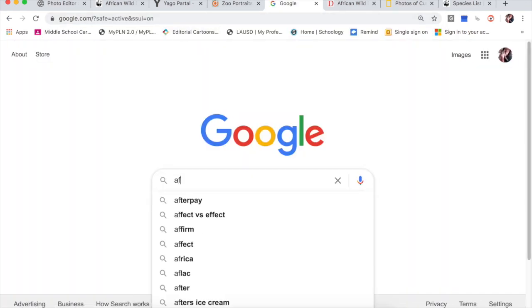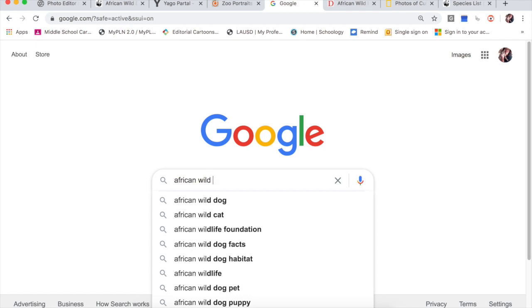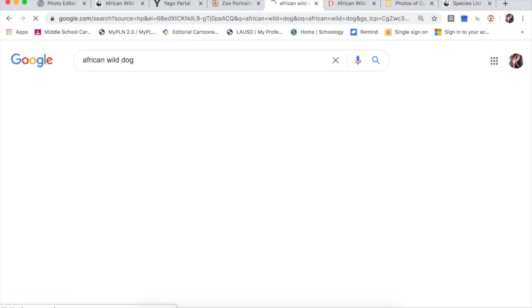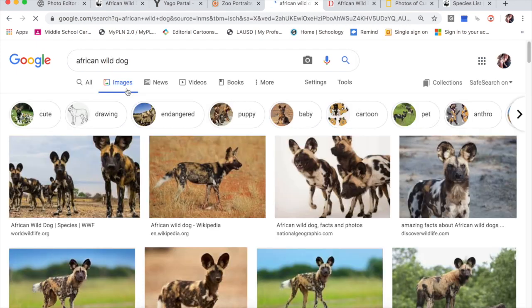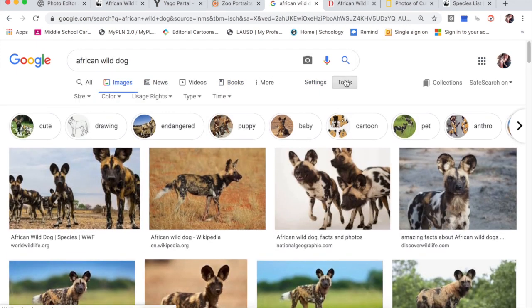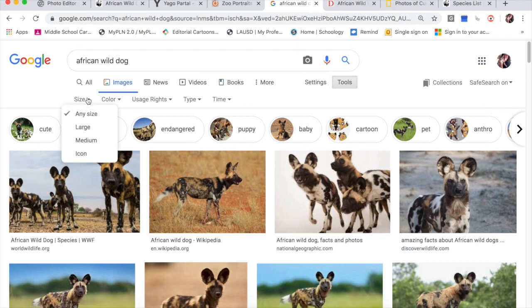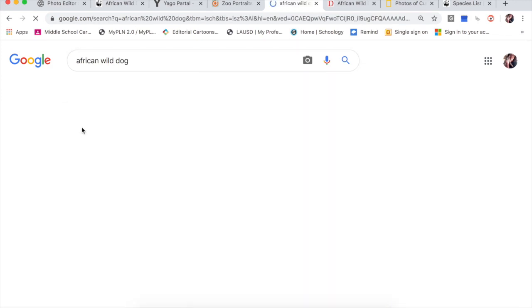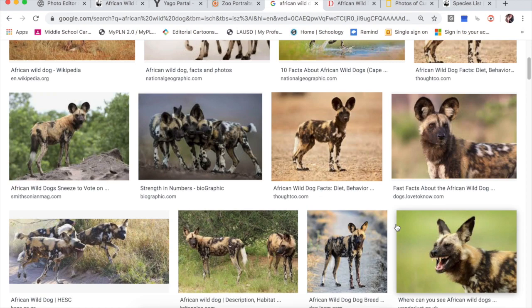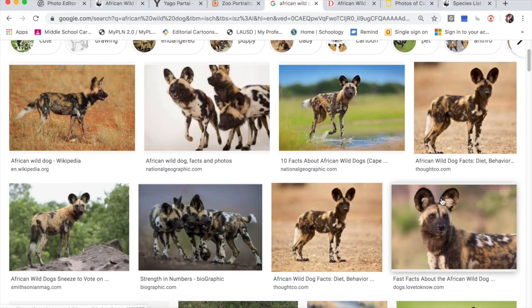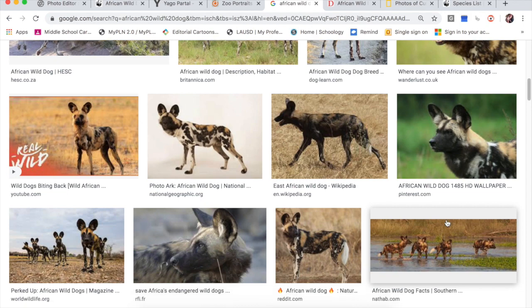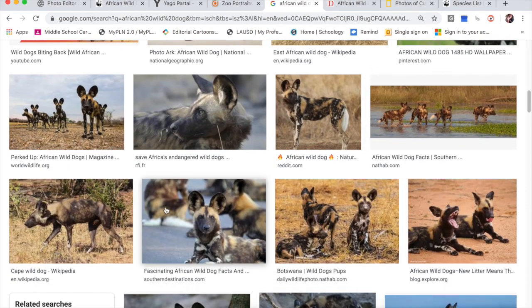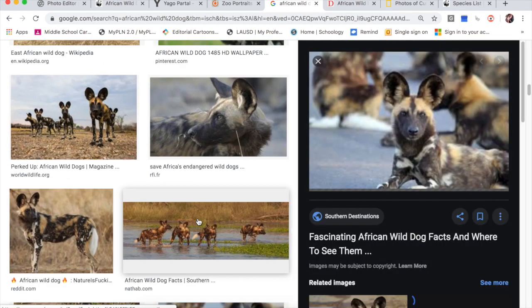Okay, so my next step is going to be to type in African wild dog because that's the animal that I selected. I saw that my first website that I already looked at came up. I'm just typing that in. I'm selecting tools, I'm selecting size, I'm selecting large. That's going to give me a large image of that animal, so when I zoom in, it shouldn't be very pixelated.